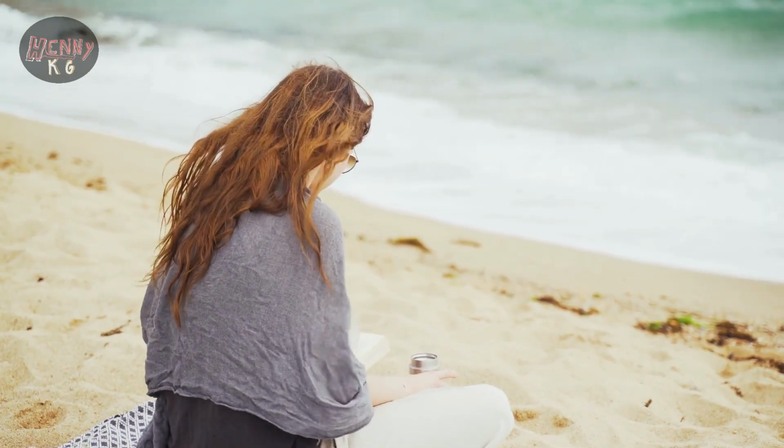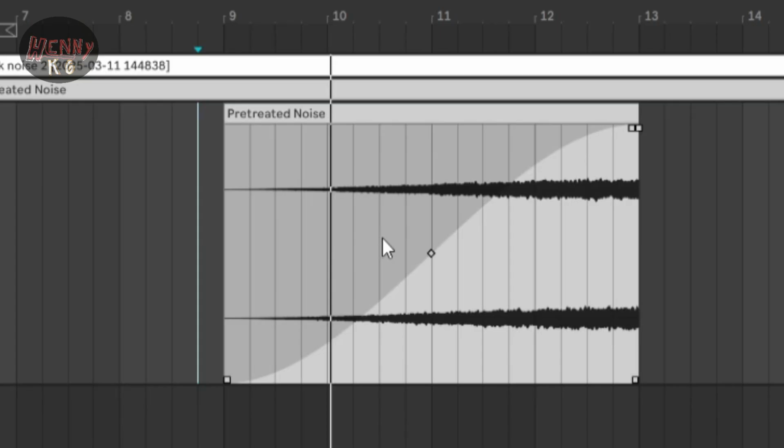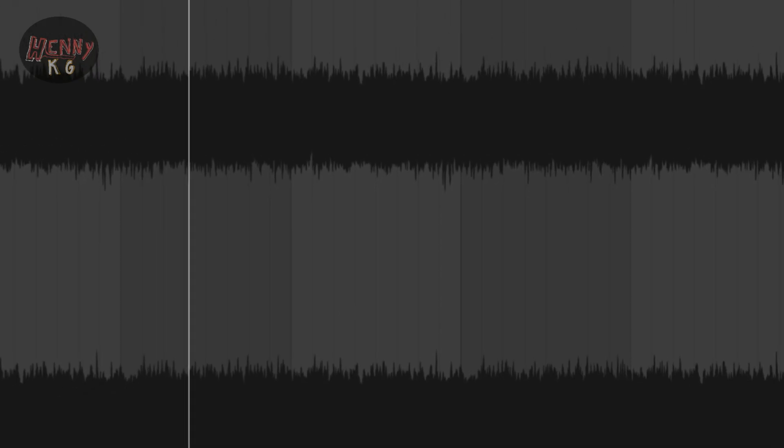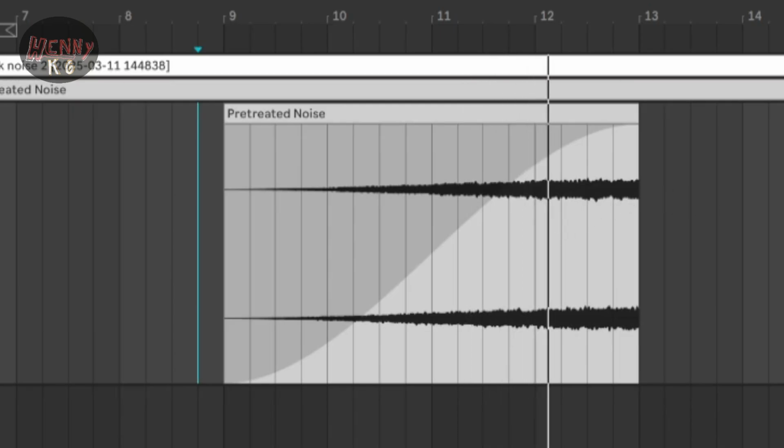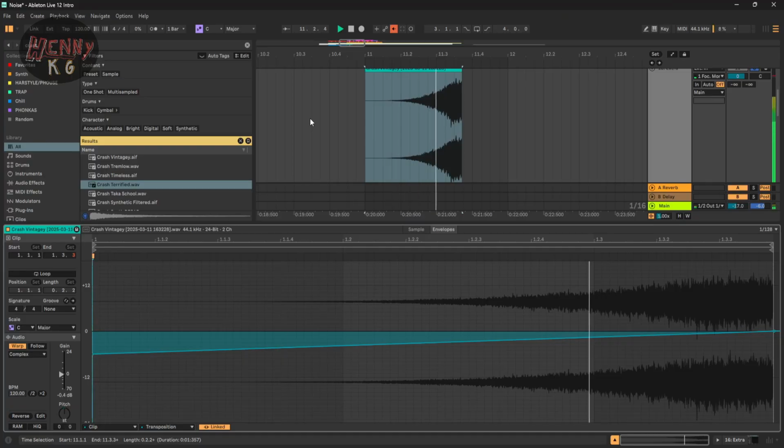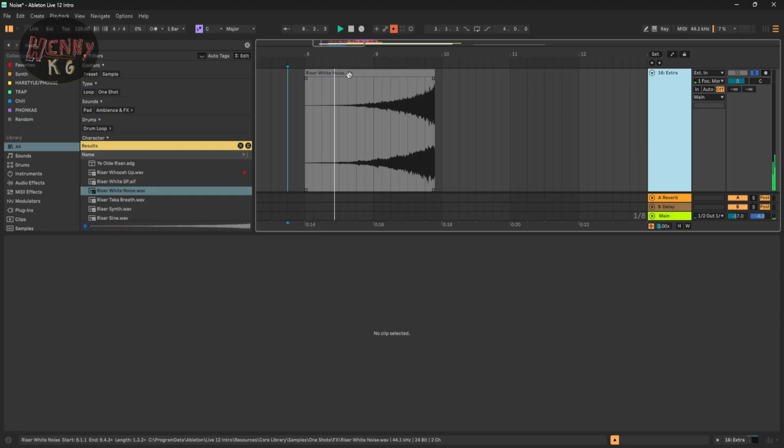Alright, at number 7 we have the riser. Jumping straight from chill to energetic music, you will often find risers. The thing about it is that noise is actually one of the most common ways to make a riser. Now a riser is a sound that gradually gets louder over time. Some risers are short and some are long.